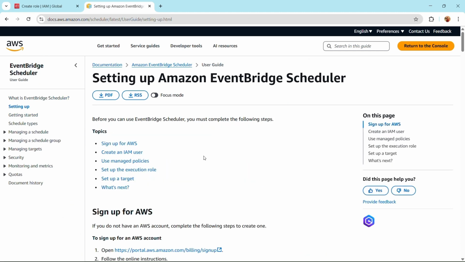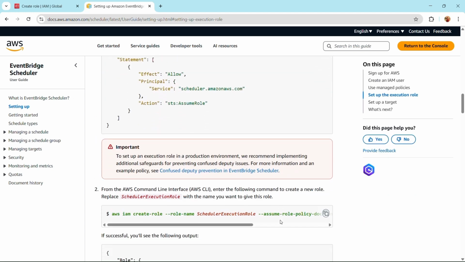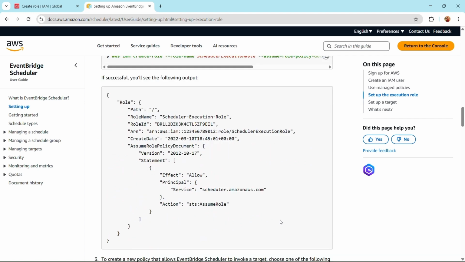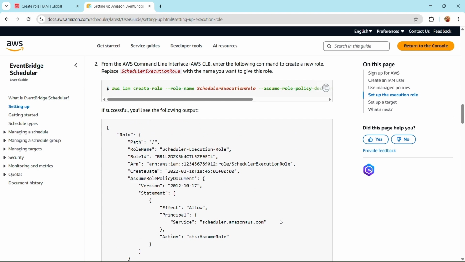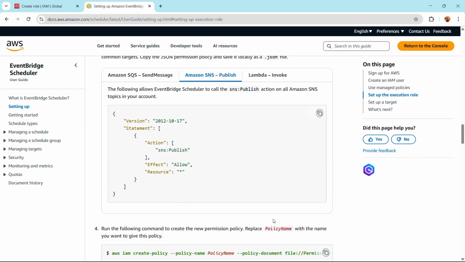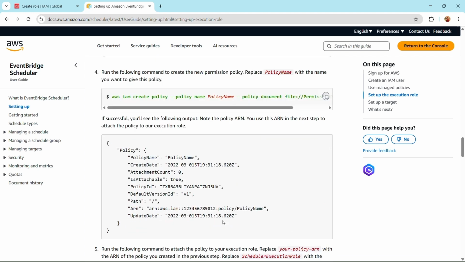Setting up an EventBridge scheduler and setting up the execution role. As you can see, there is a long guide using which we can create its execution role, or you can say IAM role. We need to connect it to the SNS. There is a long guide using these manual commands and saving these files in your local system. You can create this IAM role. As you can see, it is not that simple as when we created the IAM role for the Lambda service.